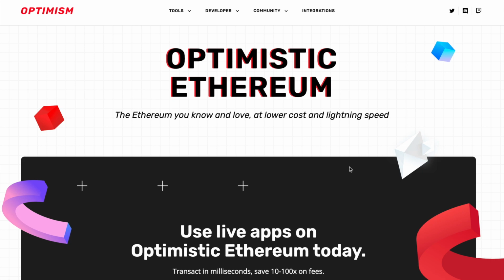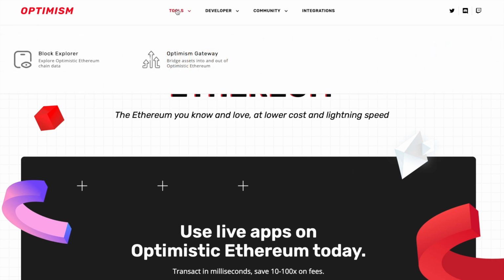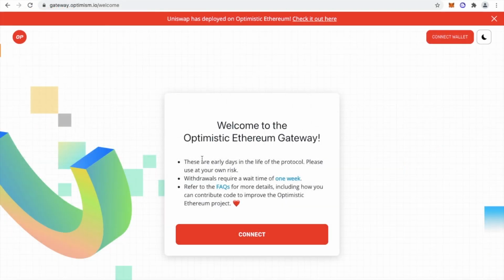To bridge your tokens, you can use their own Optimism Gateway, which you can find under the Tools at the top of the screen here. And as you can see, there's a bit of a warning before you go ahead and start to connect up your wallet. It states here that these are early days in the life of the protocol, so please use this at your own risk. Also, withdrawals from Layer 2 to Layer 1 will require a wait time of 1 week. Plus you can also refer to their FAQs for more details.